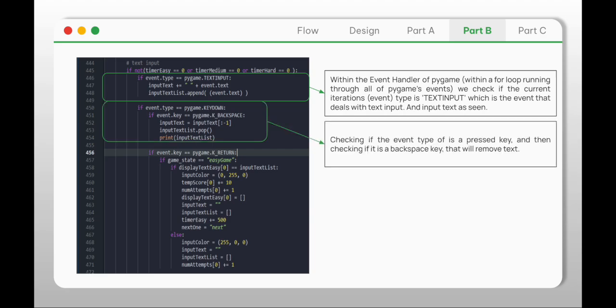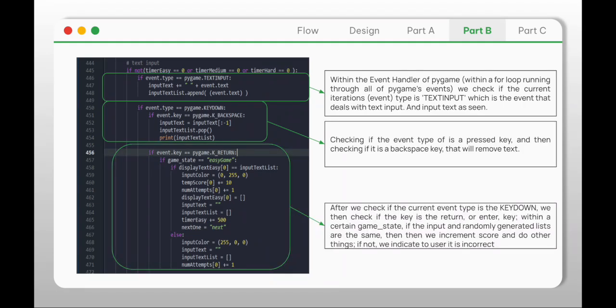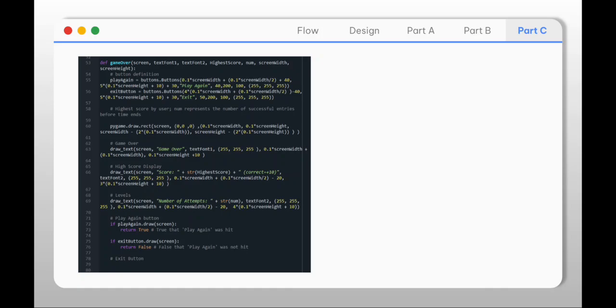We then again check if the type is a key down, meaning that the user has pressed a key, and then check if the key is a backspace, so that we can remove letters which are incorrectly typed in by the user, both from the text and also the list, as seen by the pop function. We then also check if the key is an enter key or a return key in this case. We're doing the same operation. This is done when the user wants to check if the answer is correct or not. And if it is correct, we increment their score and show some visual changes that there's a correctness to the answer, or red if it's not.